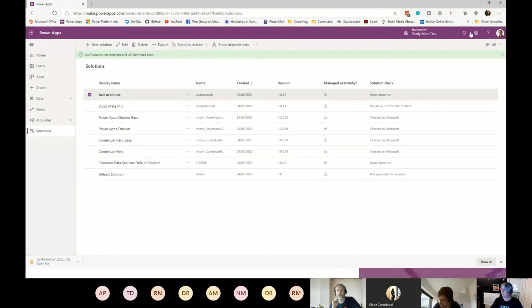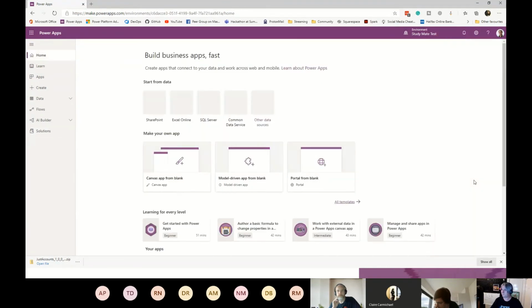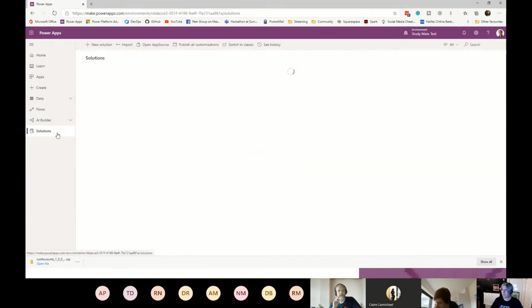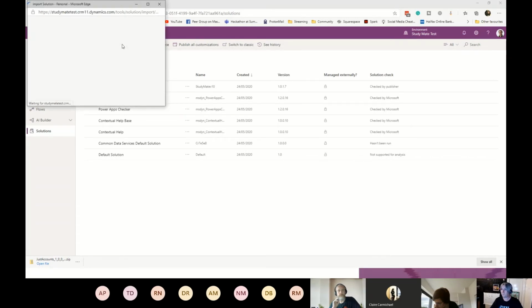And that's it downloaded. We'll jump over to our internal test environment, and I'm just going to import that as, again, an unmanaged solution by clicking the import button. When a solution is exported, it's just a zip file.